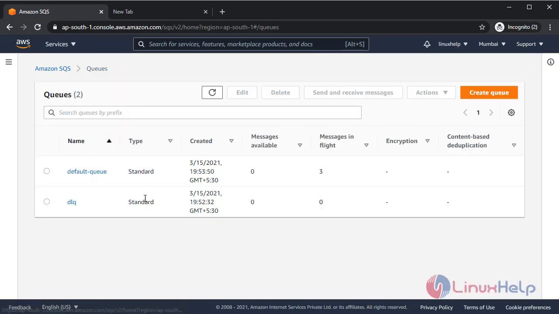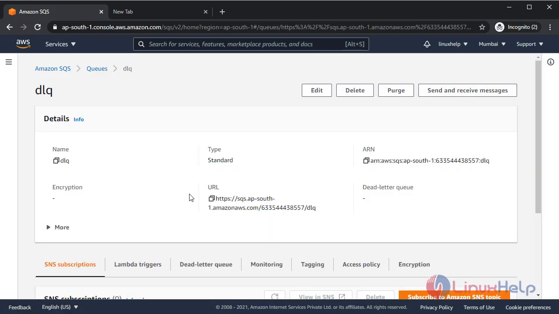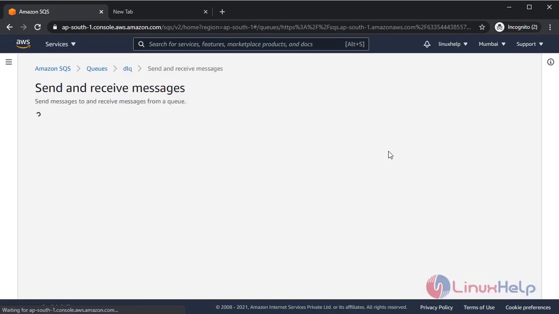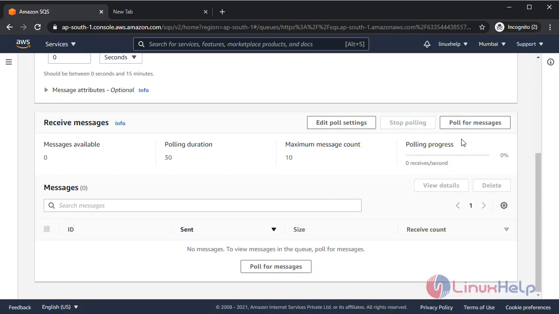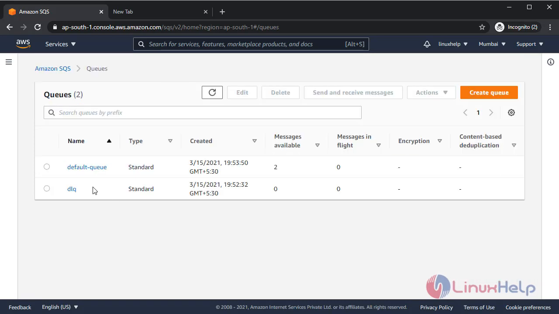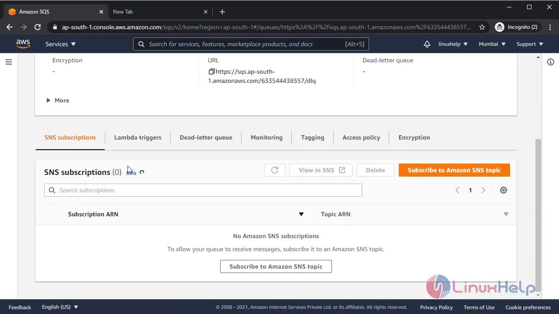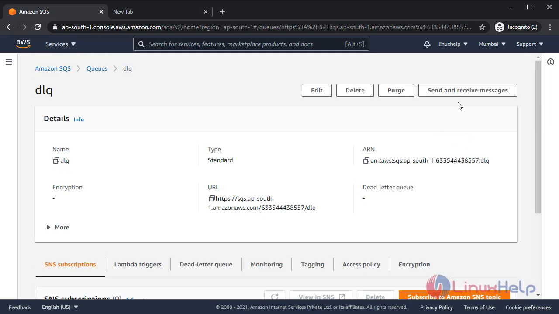So if we go to our dead letter queue and do send and receive message, and from here poll for messages, you will see all the messages will be moved to this location in the dead letter queue. It's a little bit of delay, so it's not showing. It will take a little bit of time. Now I'm going to my dead letter queue, and we'll see that the unprocessed messages will be moved to this dead letter queue. I move there and send and receive.